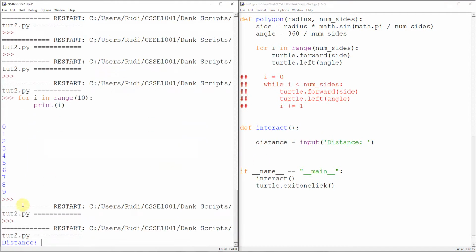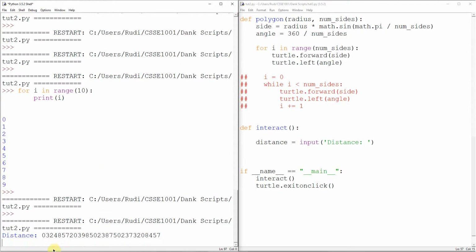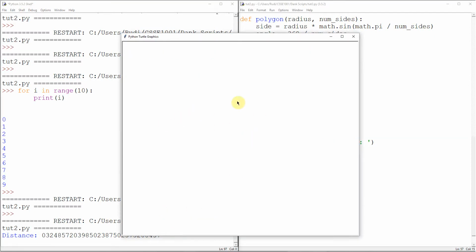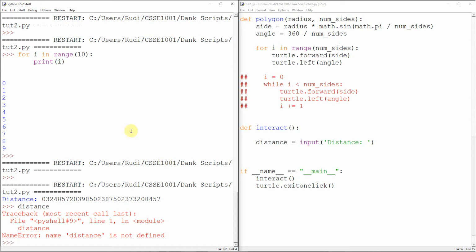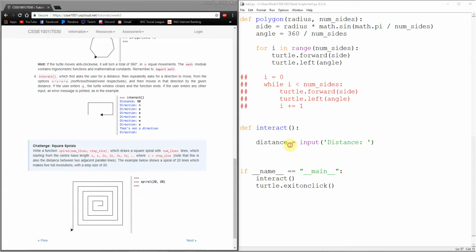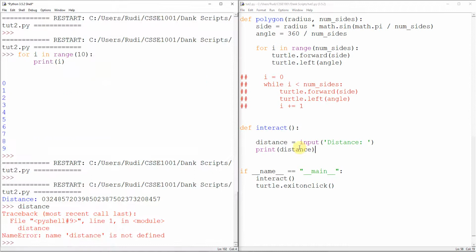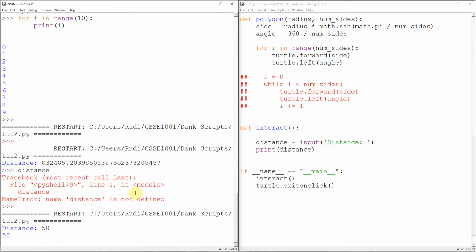And let's just check that this is, yep, so distance. Cool. And then nothing really happens, but we can see we spawned the turtle window and it's not doing anything, because we haven't told it to do anything yet. But we can see that we should be able to access our distance variable. Oh wait, no, sorry, the shell restarted. Well, that was a terrible example, but I guess we'll print this out in a second. Let's just make sure that we're getting our distance. Print distance, 50, and it's printing out our 50, so we're good.